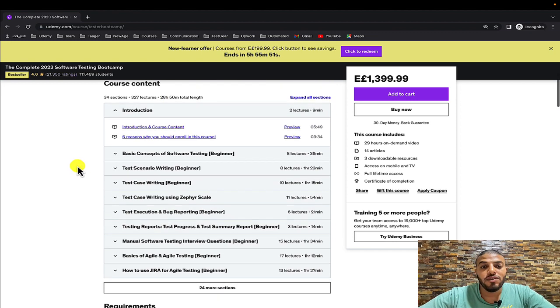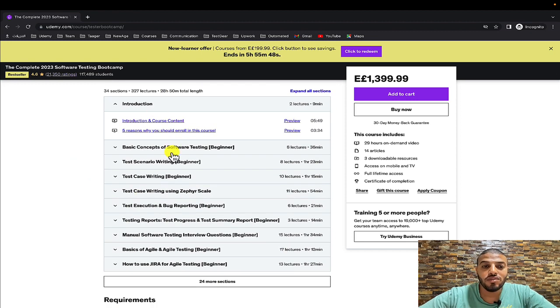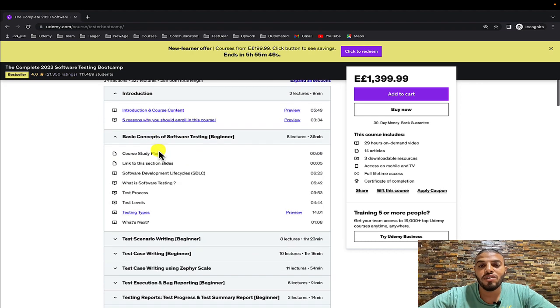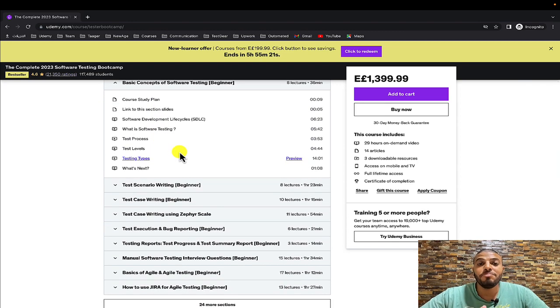So like we see, I will begin at first by talking about some basic concepts of software testing. Before I talk about software testing, I will talk about software development in general. What is software, how is it developed? Because I'm assuming that not all students are from a software background. Then I will talk about some theoretical concepts about software testing, like the test types, the test levels, the test process, and what is software testing.